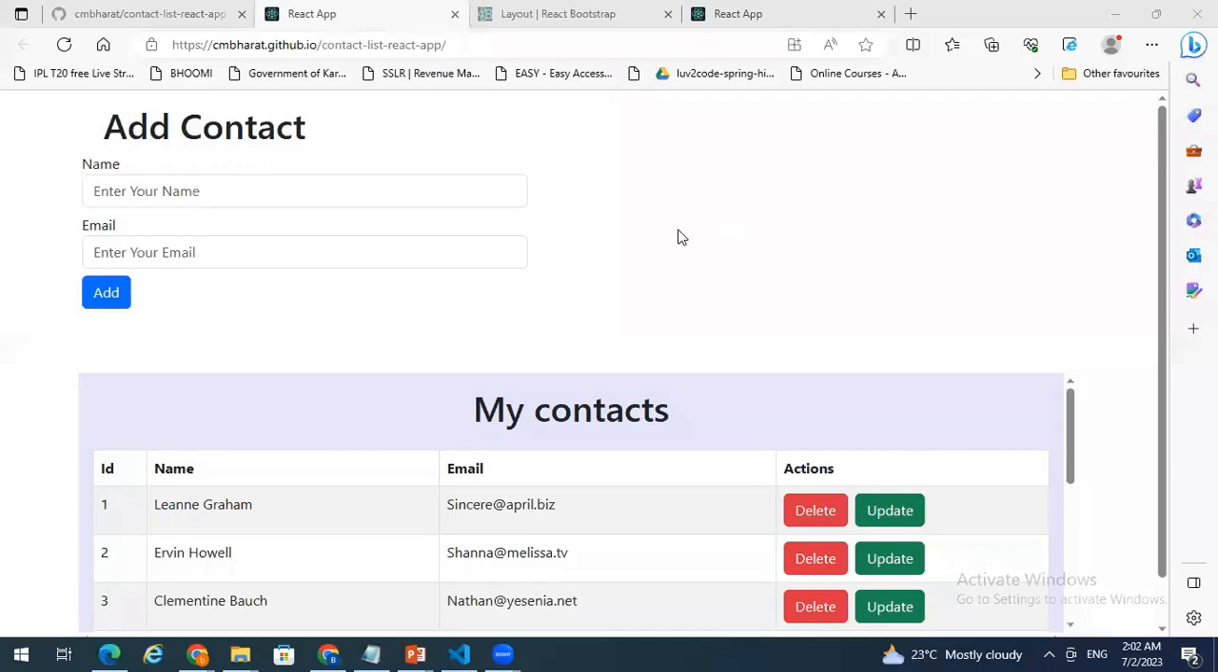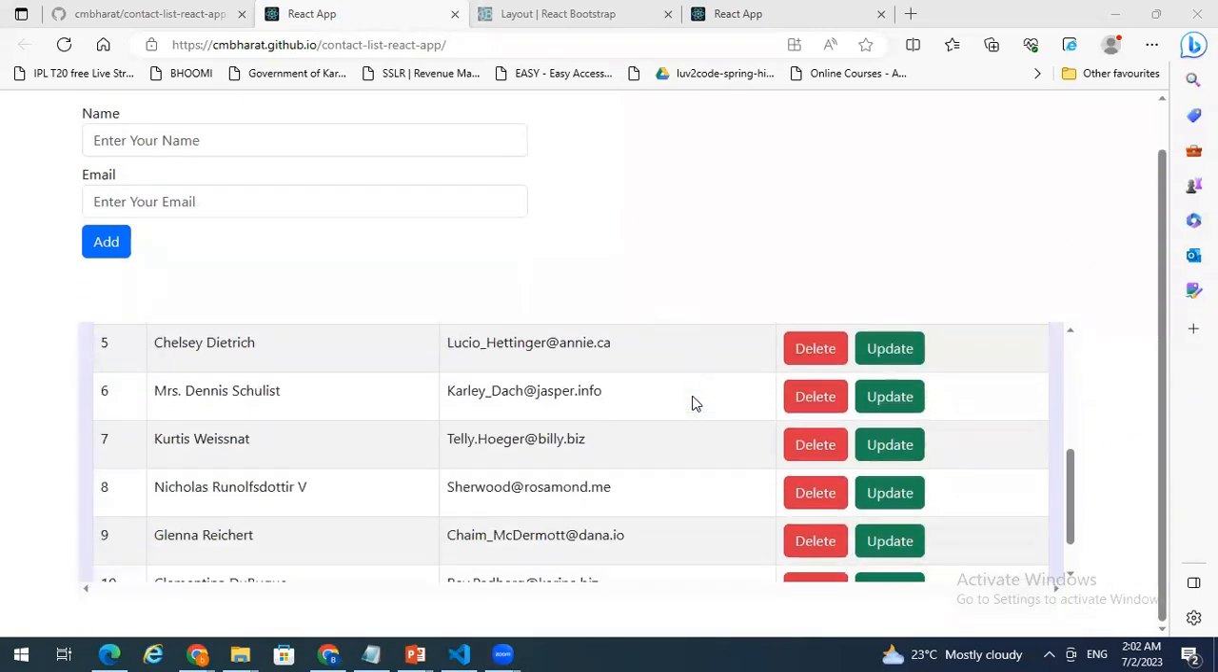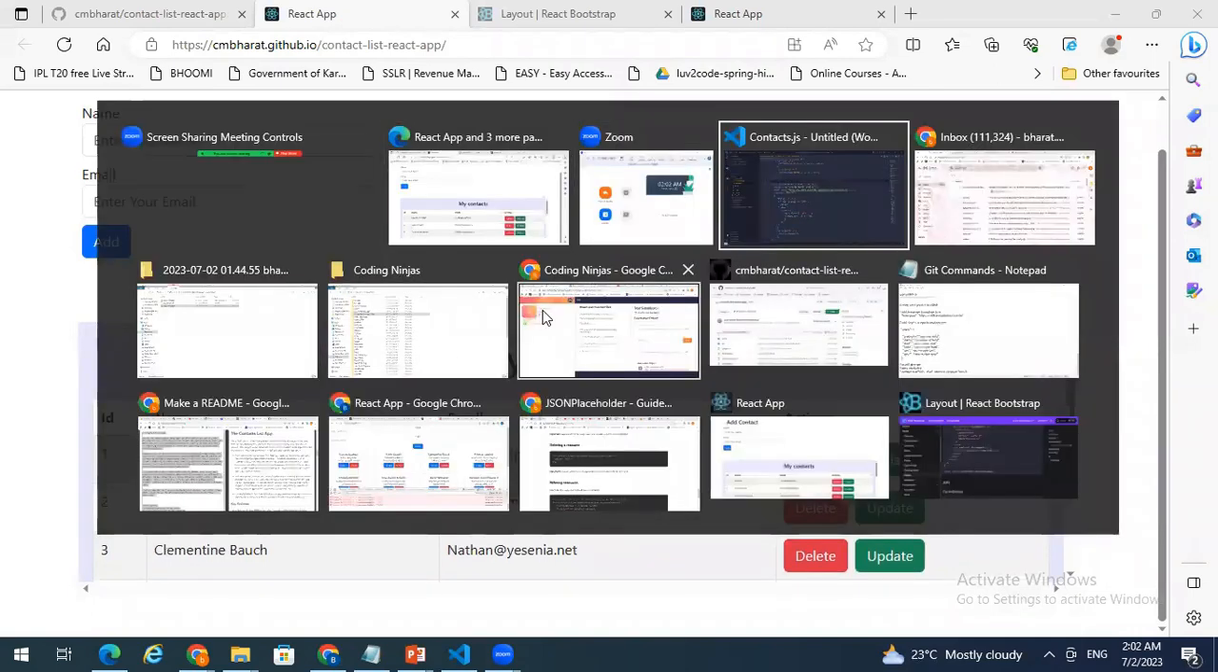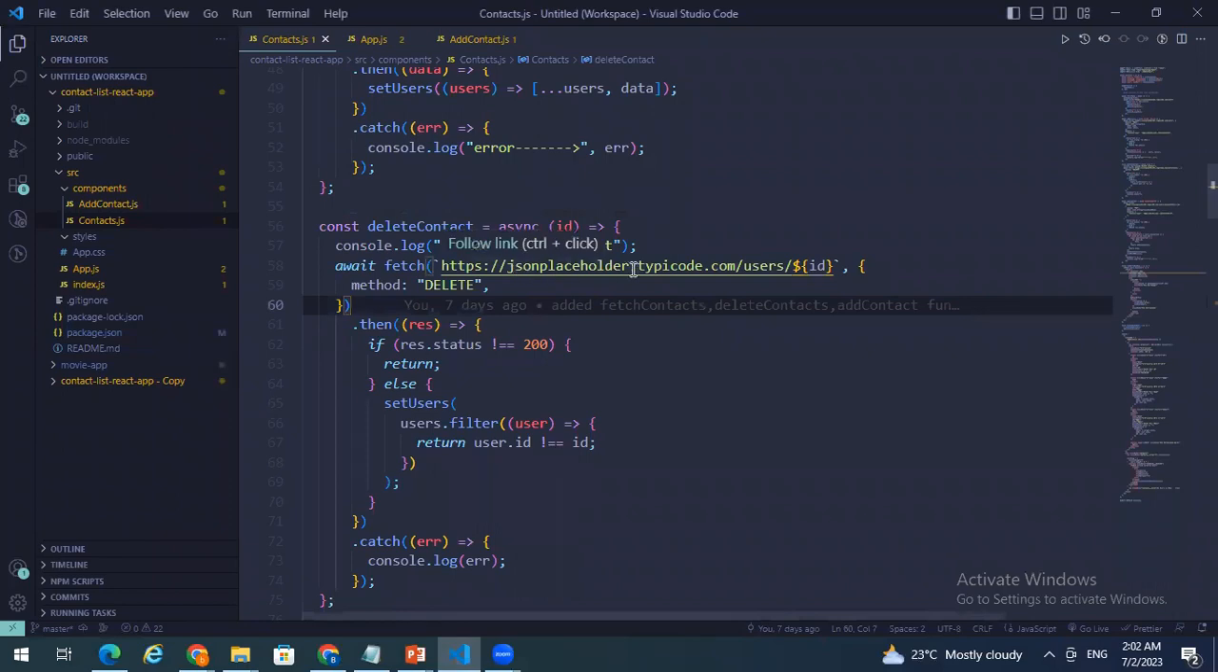Hello. So this is the demo of the contact list application that I have built using React. On load of this application, you will see this list of contacts. This list of contacts is fetched from an API service called jsonplaceholder.typicode, so from here you will get some set of users.